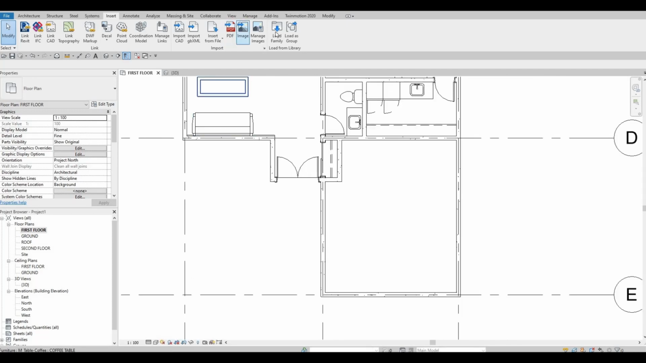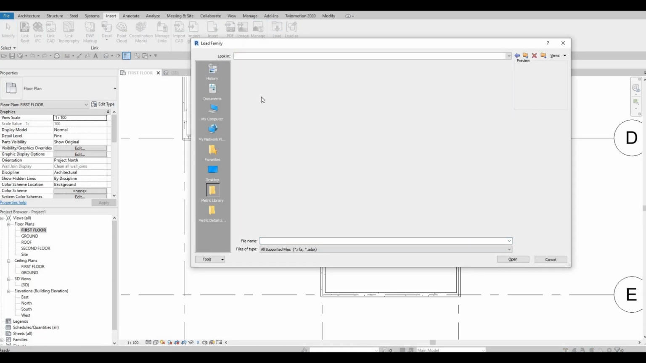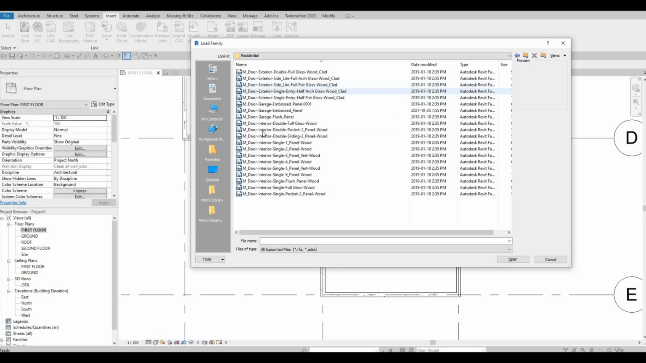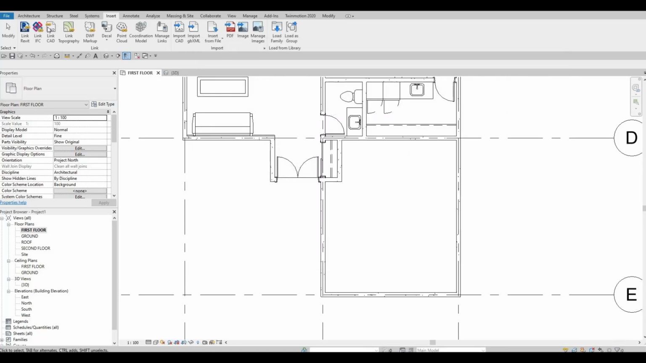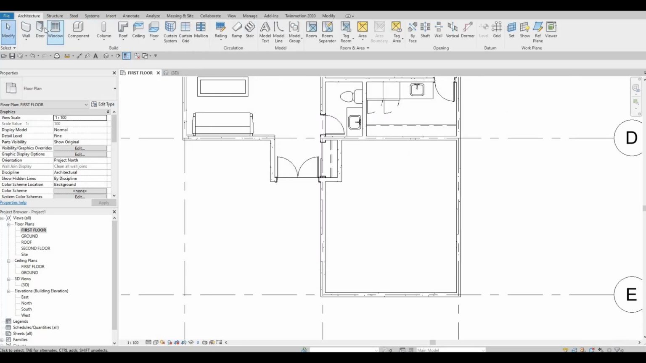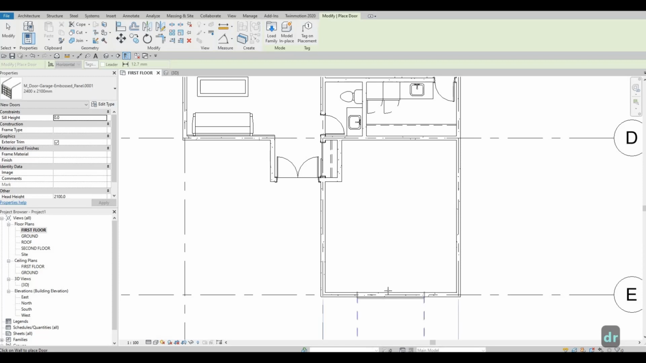So now I'm going to go load family, go back to the main, and then look for doors, and then residential, and we have some garage doors right here. So I'm gonna use this one. So I'm gonna open, and then here you cannot see them because this is a door kind, so you can just click on the architecture and door, or DR. So from DR, we'll be able to add the door right here in front.